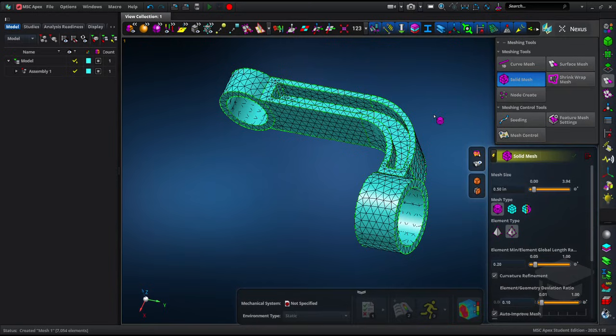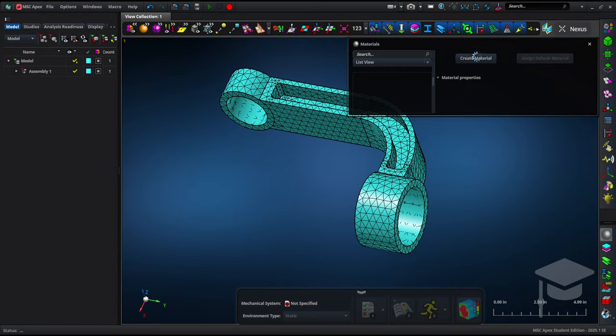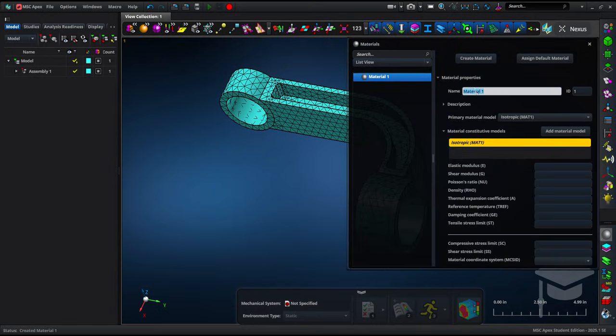After generating the mesh, I can move on to defining the material. We can exit this one and go to the materials and create a material. Let's name it steel, an isotropic material, and the elastic modulus will be 30 times 10 to the power 6 psi. And the Poisson's ratio is going to be 0.3, and that's it.